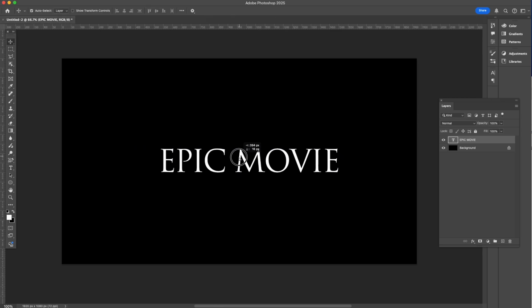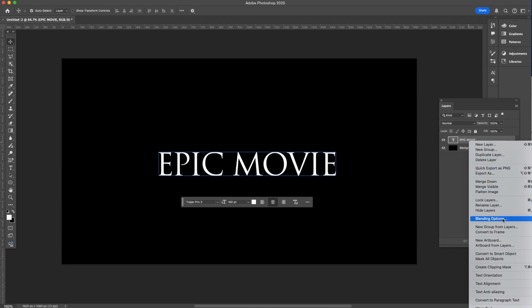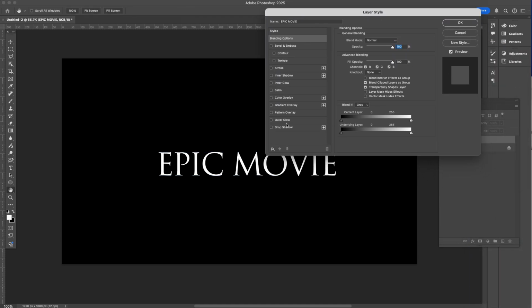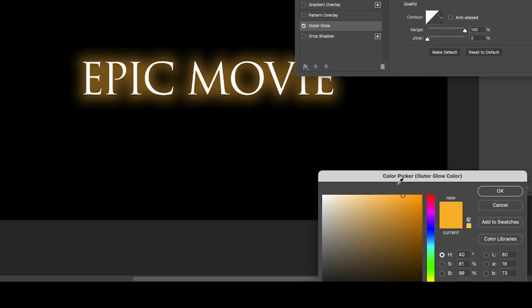Grab the Move tool and let's center it up. Okay, now right click the text and let's hit blending options. Here we're going to add some effects, so let's hit outer glow. And let's change the color to a light gold yellowy color.